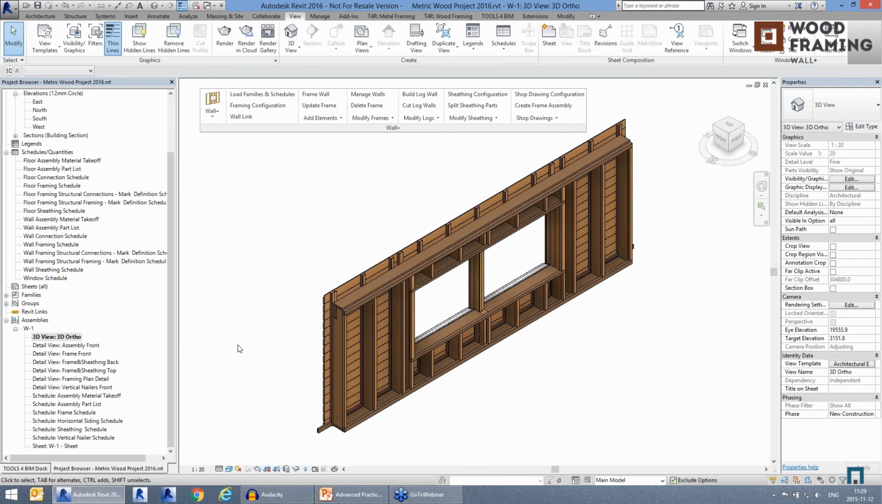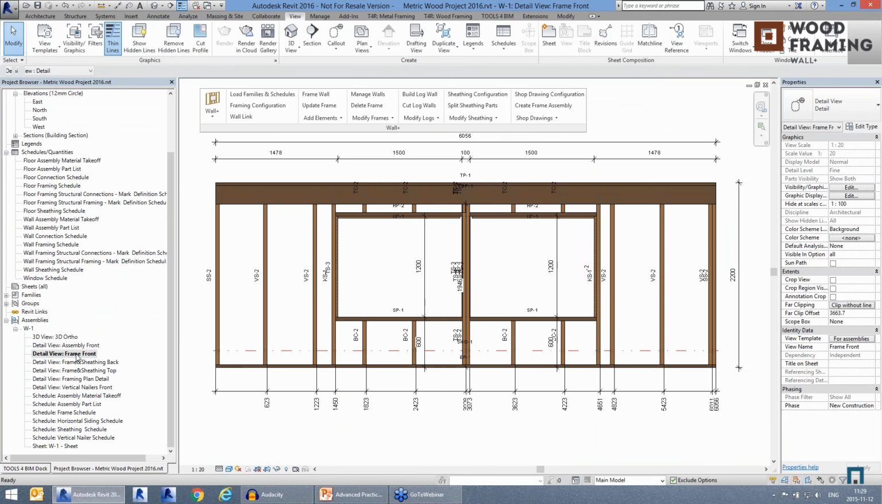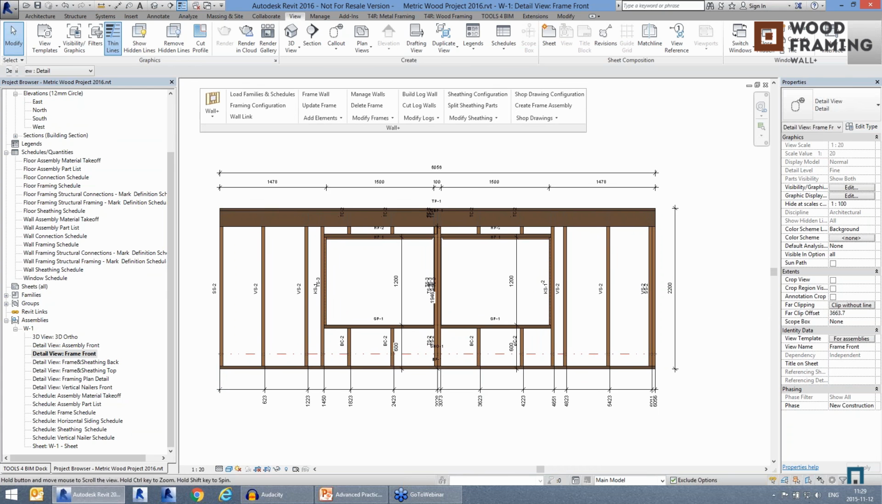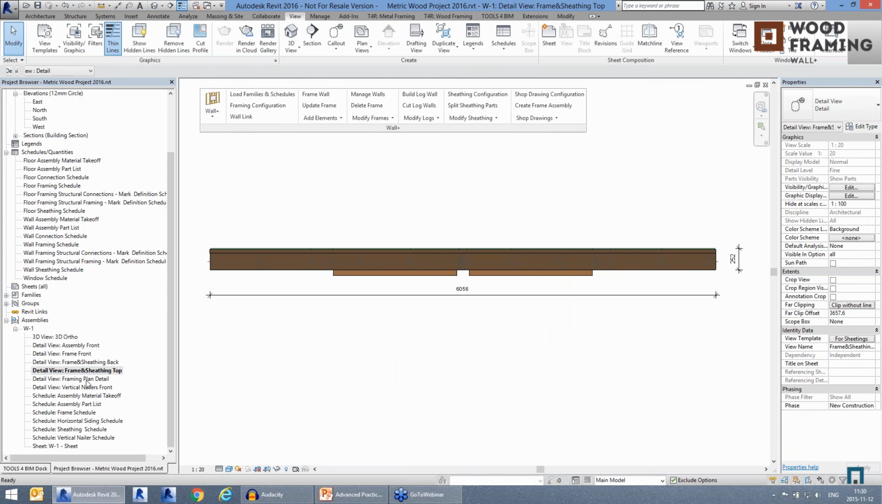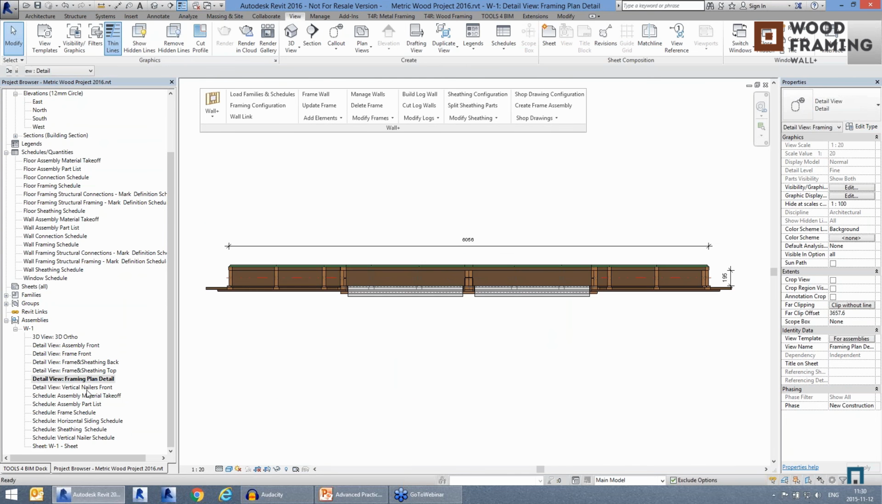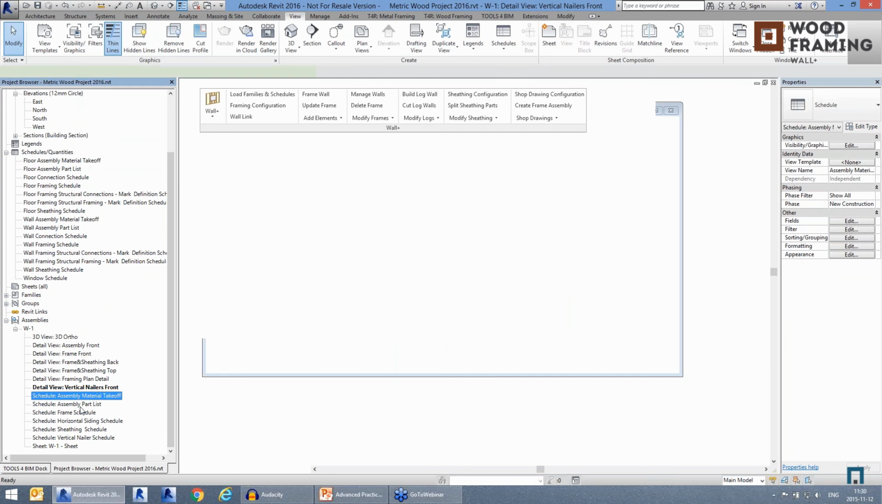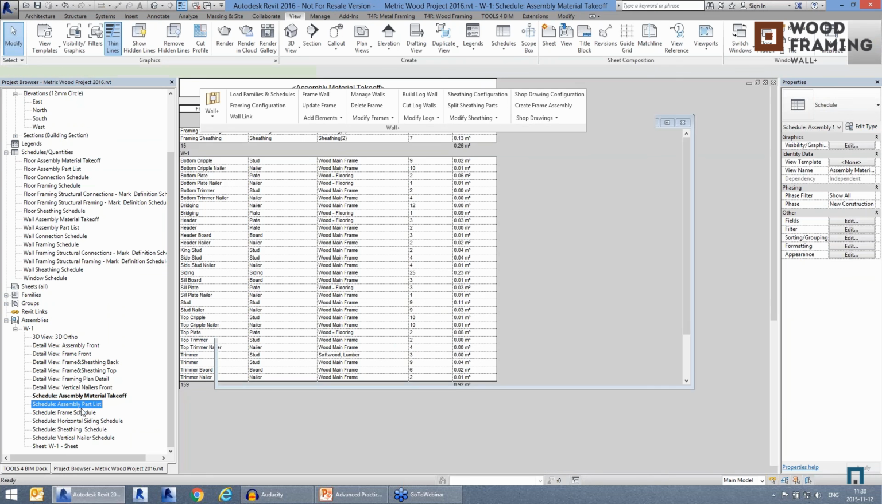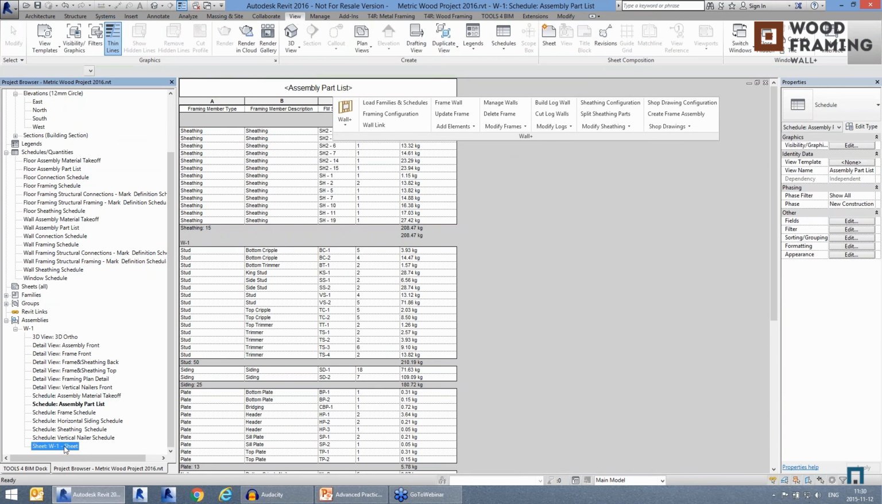So we have a really nice looking 3D view, then we have just a regular front side view, then a front side view with the sheeting, with the main frames, then the front side view with the sheeting, the top side view, the plan view, the view with the vertical nailers, material takeoffs, the part lists, and so on. So now we're ready to make a sheet.